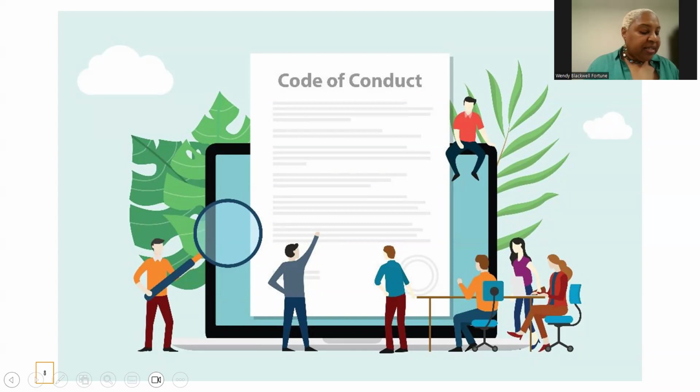And some other policies that are very important to know are the behavioral health intervention policies and the student code of conduct that goes along with these others. And then the code of conduct, the ethical response to a crisis.